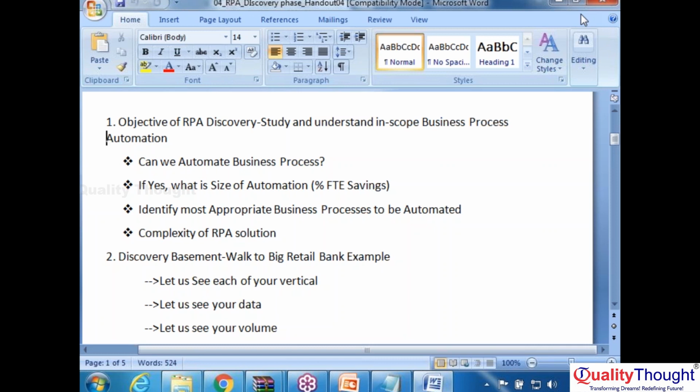But unfortunately, in so many companies and projects, even in my company, they are not giving importance to this phase. They are blindly selecting a process, or one project manager selects it to be automated. No, that is not the way. In RPA, we have to spend some time on the discovery phase.